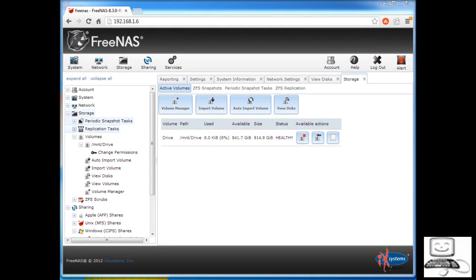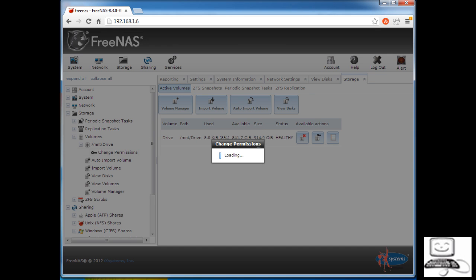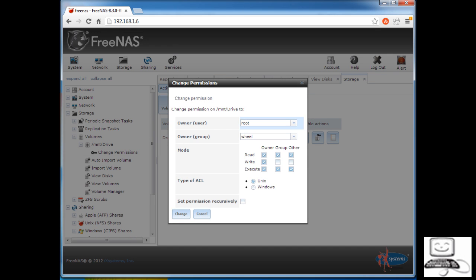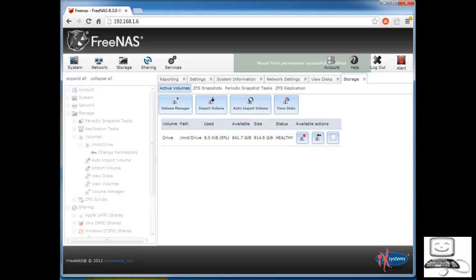So what we do is, now that we've created the volume, we have this volume here, we're going to go down here to change permissions. We're going to click on that. In here we're going to say who the owner of the volume is and the owner group of the volume. Right now, all I want you to do is go here and check off all of these boxes. So the owner has read, write, execute permission. The group has read, write, execute permission, and other has read, write, execute permission. And then you're going to hit change. So all of these boxes should have a check mark.